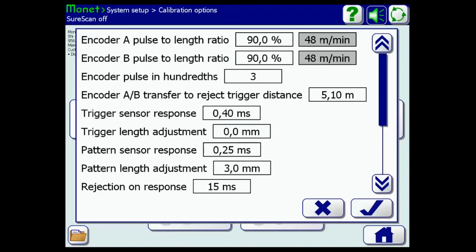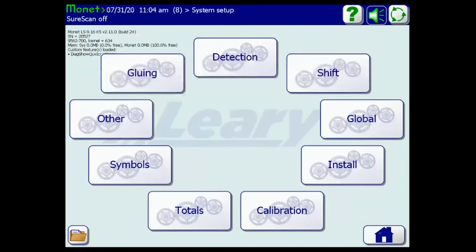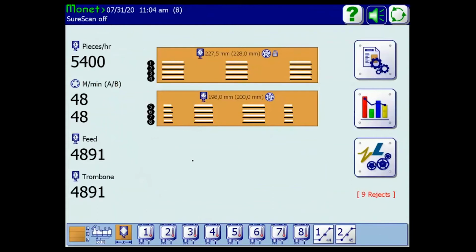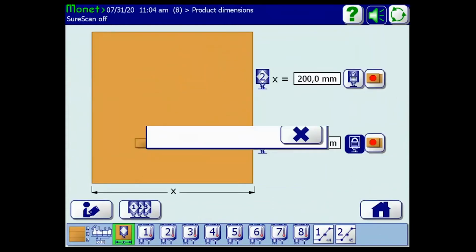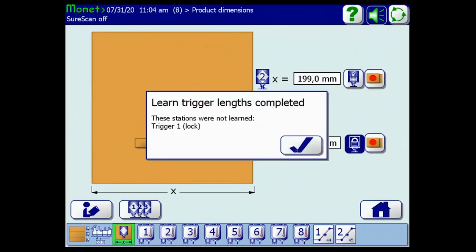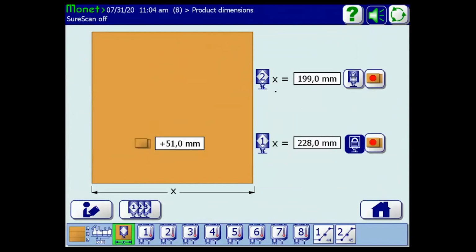If a hand tach is not available or there's no speed reference on the host machine, another means we can use is learning a carton length. That's something our technicians do fairly often. They'll go to the carton product dimension screen and just learn the carton length on the fly. Obviously, they didn't learn on trigger 1 because it's locked, but I can see trigger 2 is 200 millimeters long.